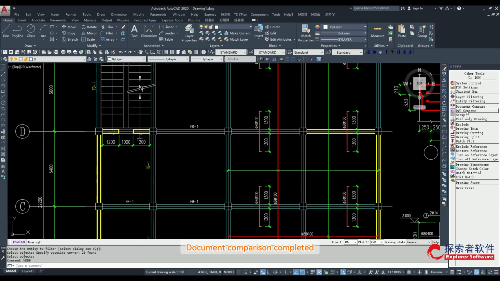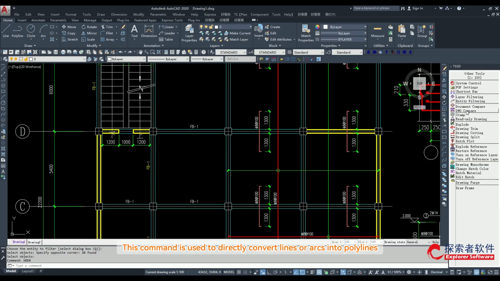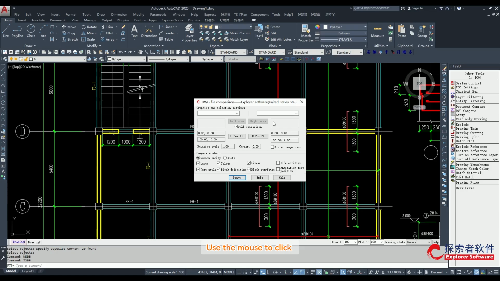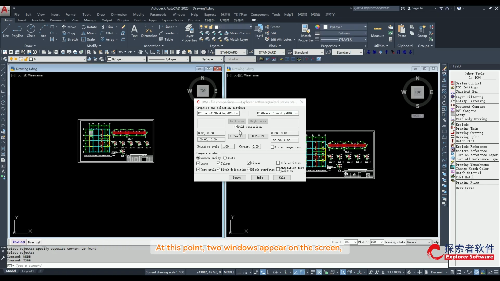Document comparison completed. DWG compare. This command is used to compare two drawings. Before using this command, open the two drawings that need to be compared. Click the DWG compare function. Use the mouse to click and select the DWG drawing files to be compared from the drop-down list. At this point, two windows appear on the screen, opening two DWG files with different names.